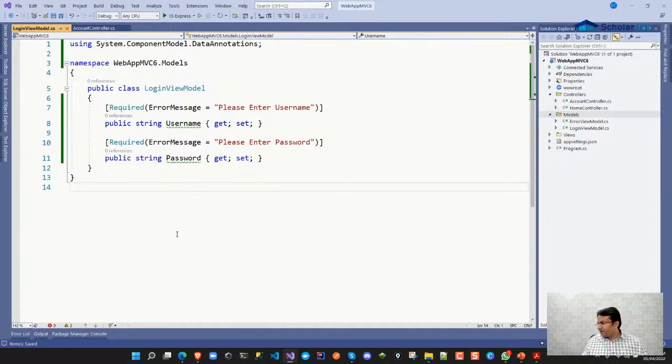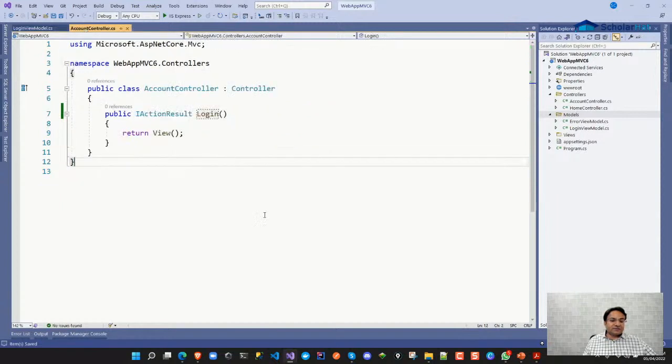Okay, many people are done here. Very good. Okay. So if you have completed the login view model, now let's add a login page. So just come inside the account controller.